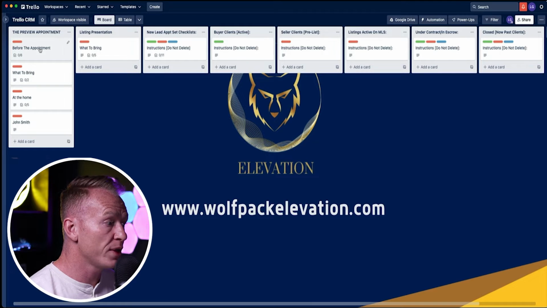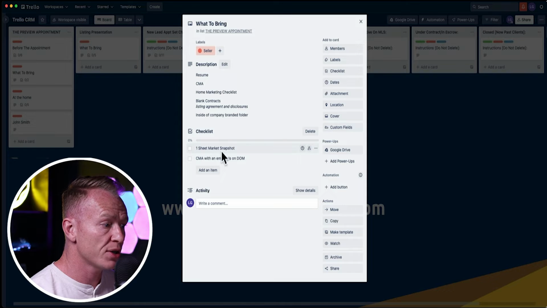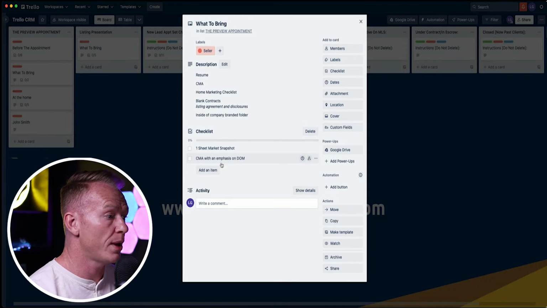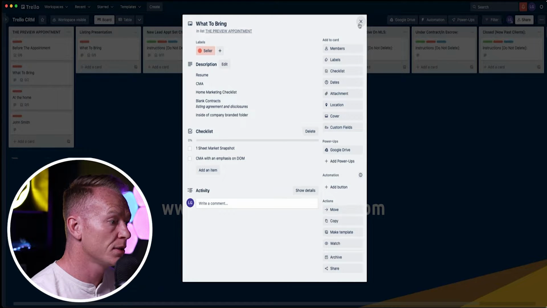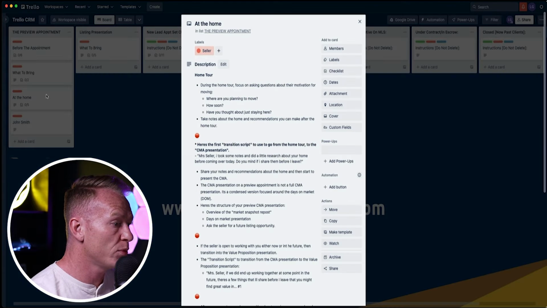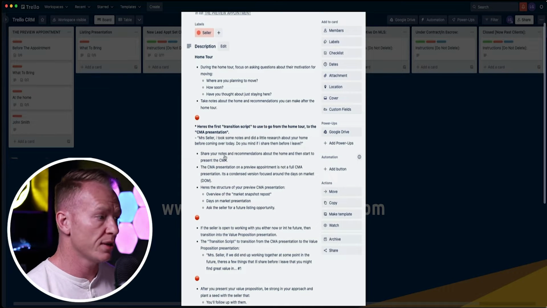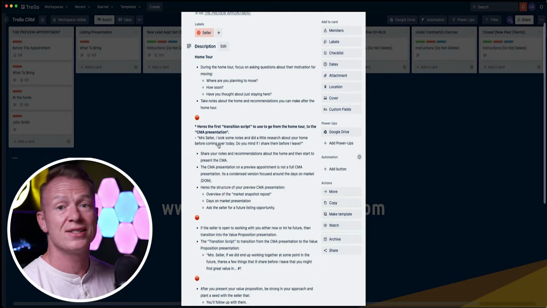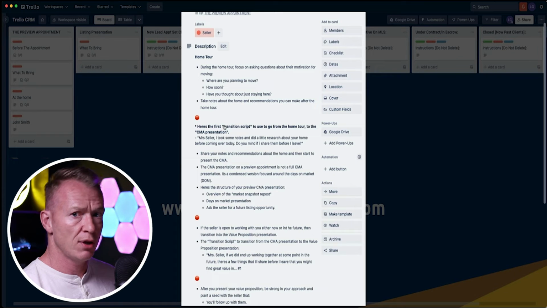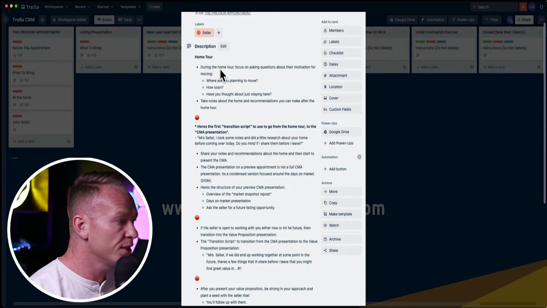And then before the appointment, what to bring. This is just a reminder for me what to bring. I'm going to bring a market snapshot and I'm going to bring a CMA with an emphasis on days on market. Okay. All right, at the home, when we get there, this is actually my instructions just to review before I go in there. Again, this is the preview appointment. We're trying to set a listing appointment. But the home tour, here's what I'm going to be doing.